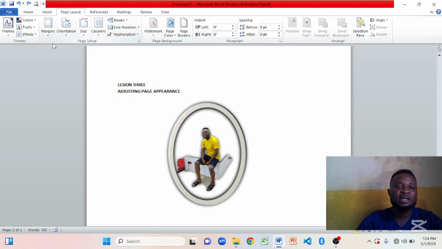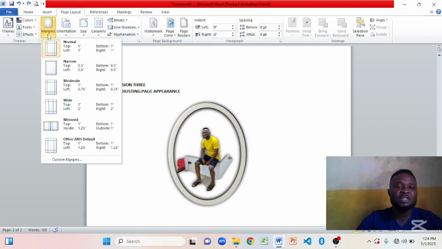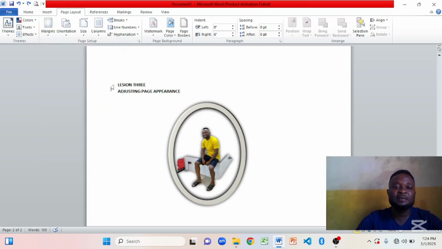Number one is the margin. So in this margin, you see top and left one inch, and then you see the narrow option, you see the moderate option, you see the wide, the mirrored, and the office default margin. So let's look at the narrow. If you look at the left corner of this page, you see that the ruler is limiting us from writing at this left corner. The same thing happens at this right corner. The ruler also limits us from writing at this place.